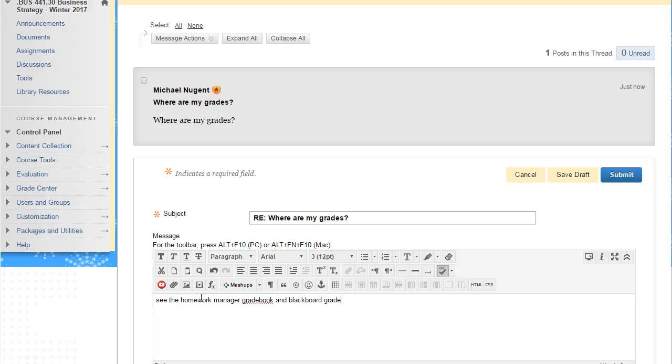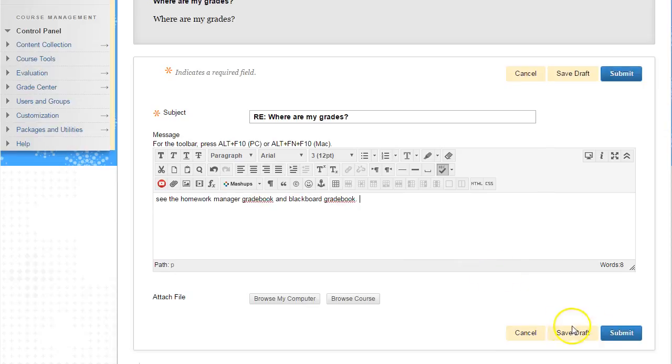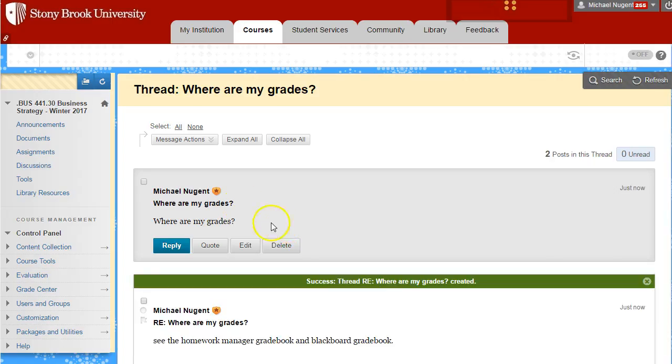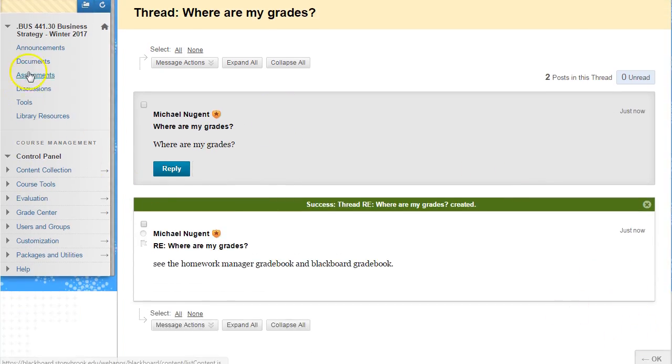Blackboard grade book. Okay, so the homework manager will have all the grades for all the homeworks, and the Blackboard gradebook will have the grades for the discussion board participation, which I will at the end of the class move to the homework manager so you get an idea of your total grade. Okay, so that's how that forum works.